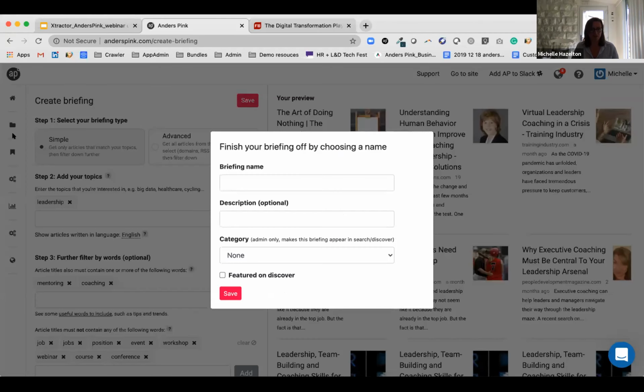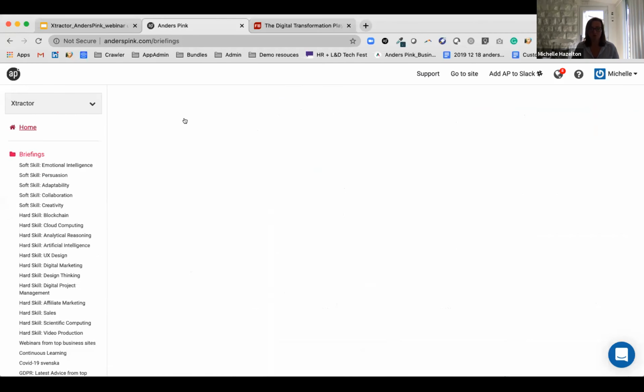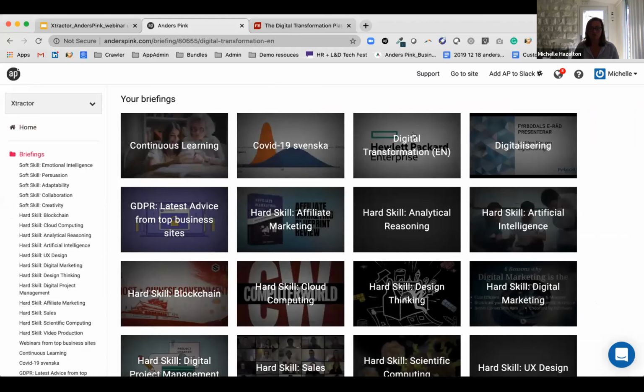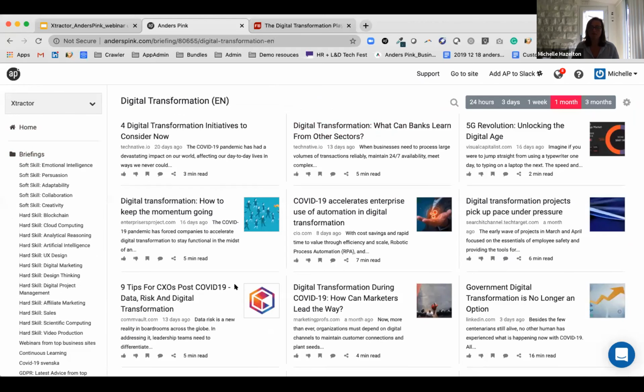And when you save it, you get the view that we started with. So if I go back into this digital transformation one, then this is the content filtering through over this time period.